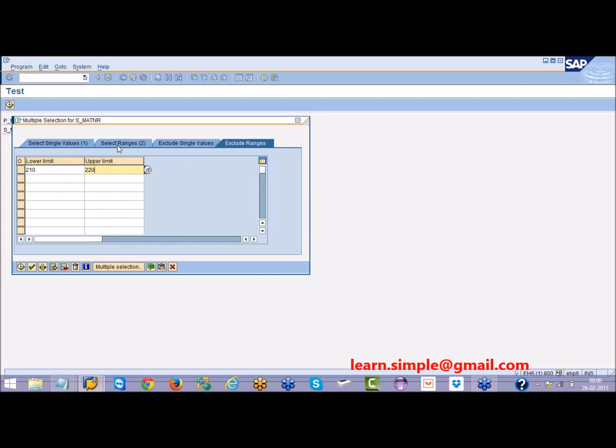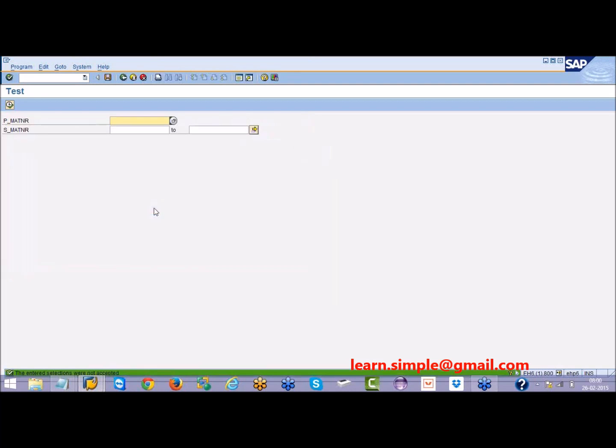So now what it will do? It will get all the entries between 200 to 300, but it will exclude the materials which are in between 210 to 220 and so on. So like this you can try various options with the select options and try to play with select options as much as possible, because what I say is, when compared to parameters, select options is much more powerful and helpful for you to handle all kinds of scenarios. And one more important point is, you can also mention operators like greater than, less than, all these things also you can provide in the select options, whereas that is not possible in the parameter.